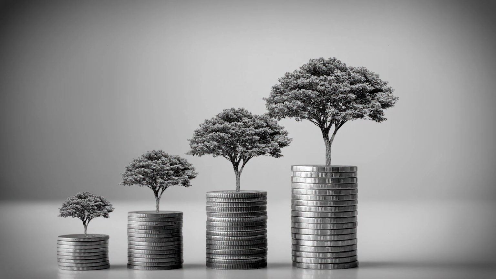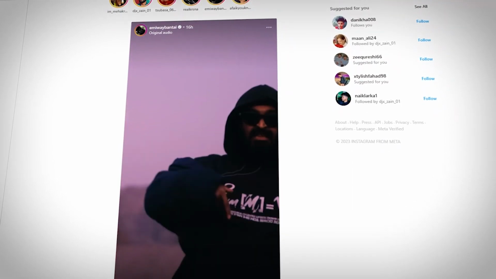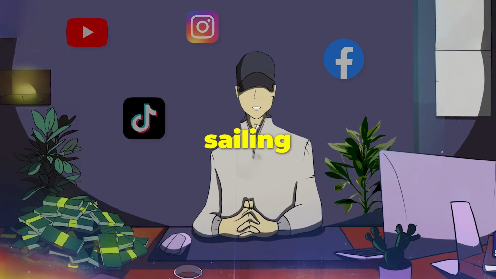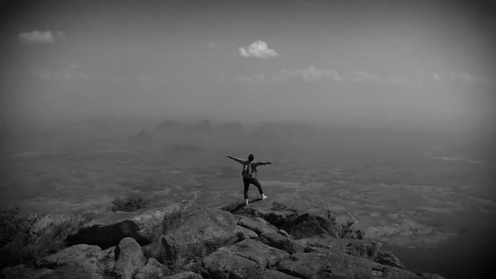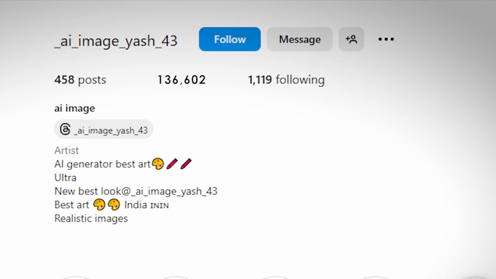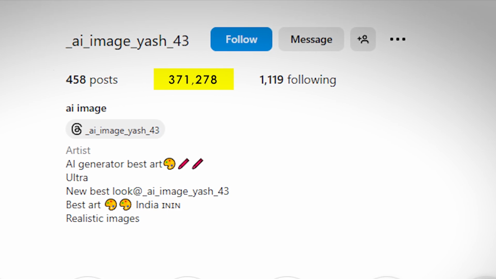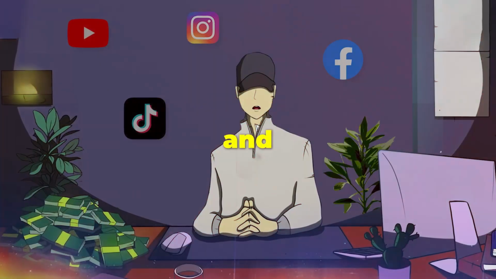Lastly, have a long-term vision for your account. You don't want to wander through Instagram aimlessly. Trust me, it's like sailing without a compass, and nobody wants to end up adrift without a sense of purpose. Over 100,000 followers just with AI? It's bananas, and you can do this too.